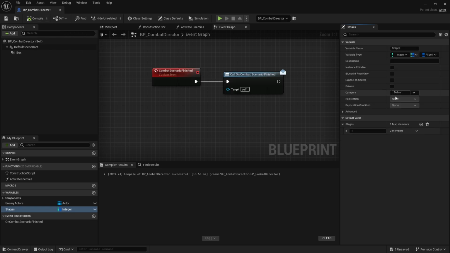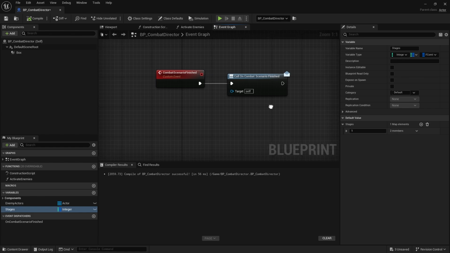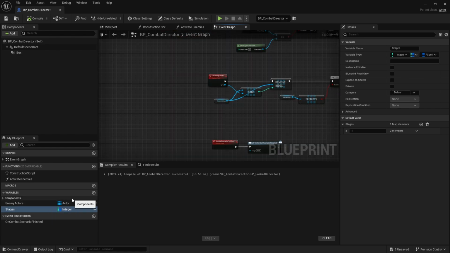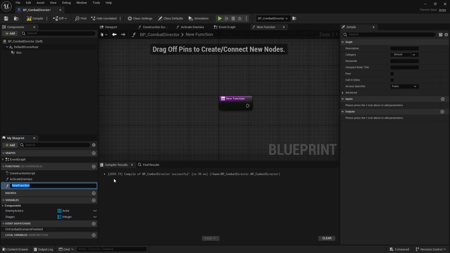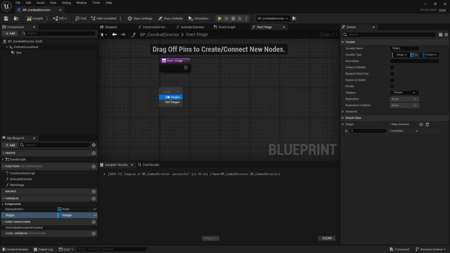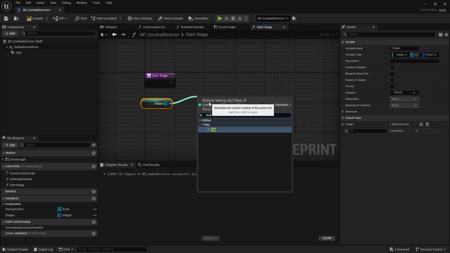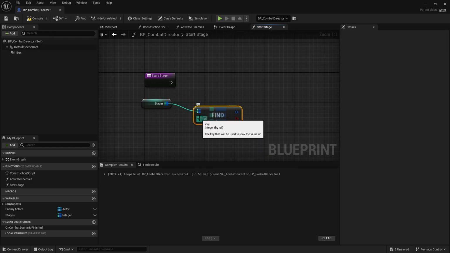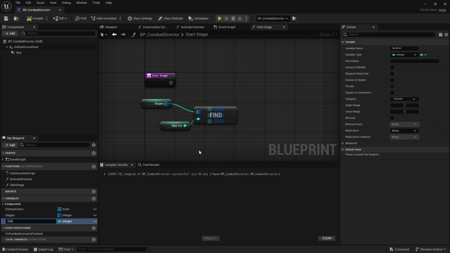Hit compile. And with this stage, we're going to make events to handle this. So whenever you are making a variable, you want to think of functions and events that will handle those variables. So in this case, I'm going to make functions to trigger the start and end of our stages. So we're going to do start stage. And on start stage here, we're going to get stages. And we're going to do find. And in this variable, it'll be the current stage we're on. So this we're going to promote to a variable and call it current stage. The default for that will be set to 1.